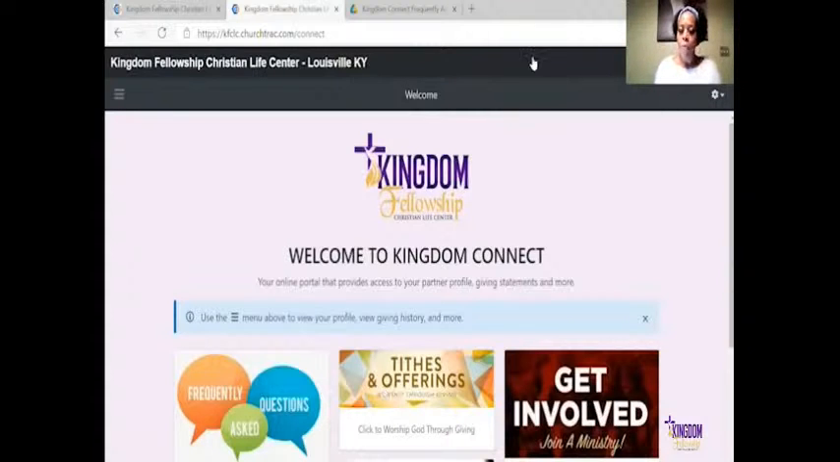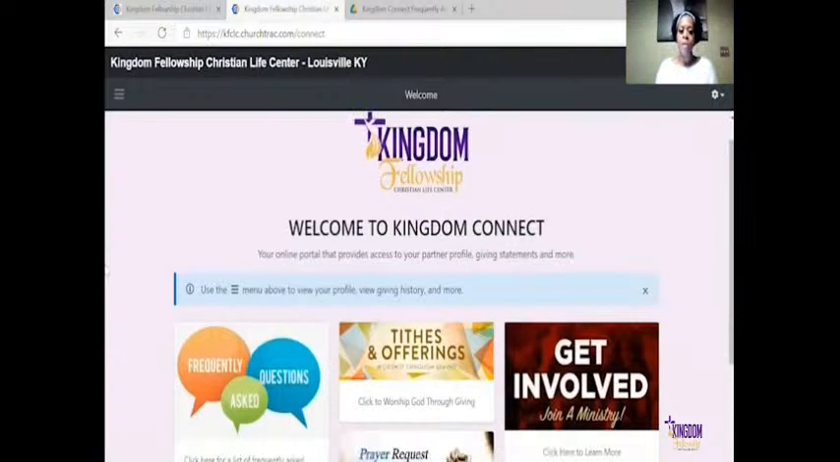So here we are, we're at the main screen. Again, it gives you the same options you had before you logged in. You can get your frequently asked questions, some other items that you do. Again, you can worship God through giving. You can get additional information on ministry, and you can also submit your prayer requests.